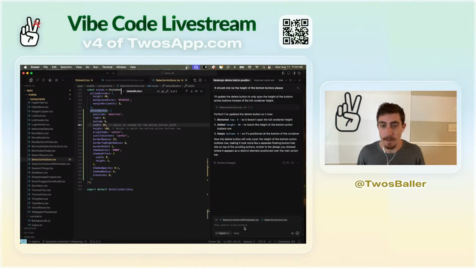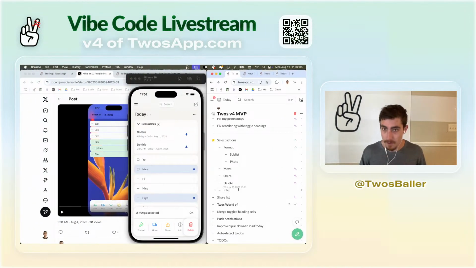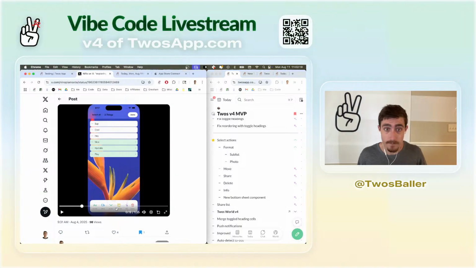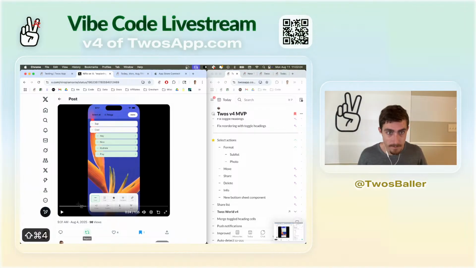All right, let's do the format button. For the format button, can we pop up a bottom sheet on top of this? I'll do the component later. New bottom sheet component on top of this. Not bad.